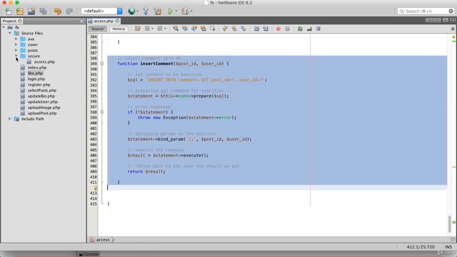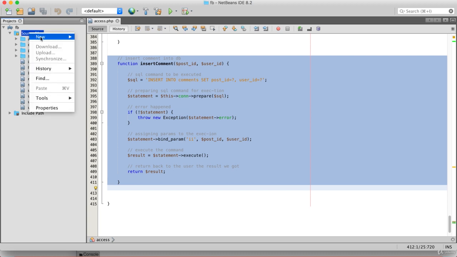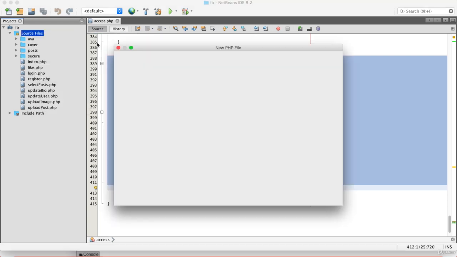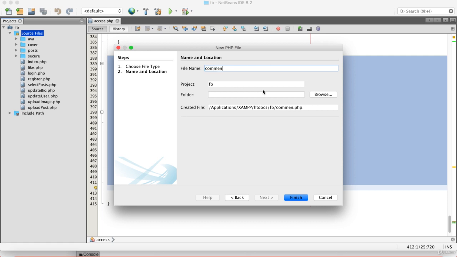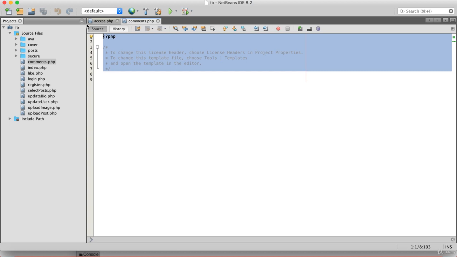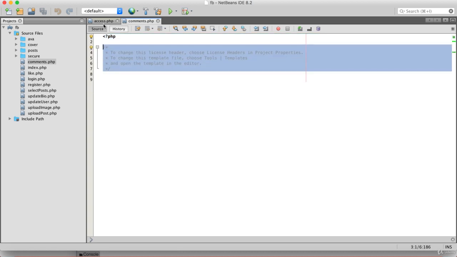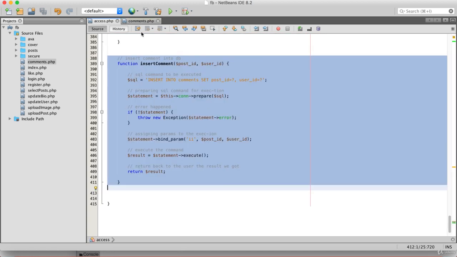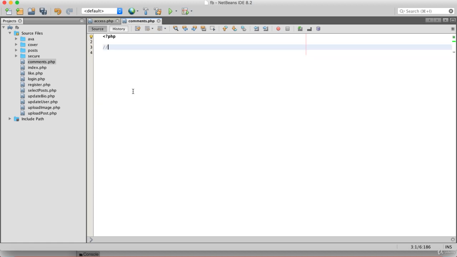What we will do now is create a separate PHP file, and I'm going to name it comments. Click finish, and this file will be directly communicating with this function in order to insert a comment. So this file is responsible for inserting, deleting, and showing comments to the users.